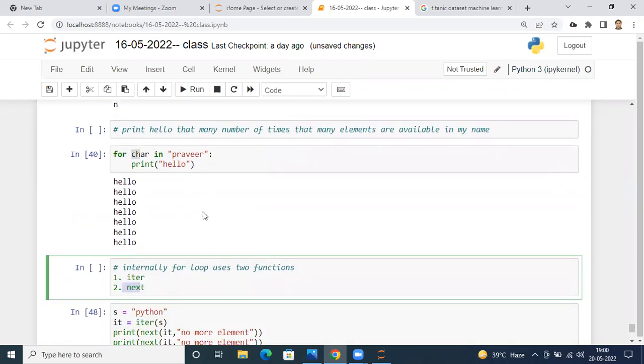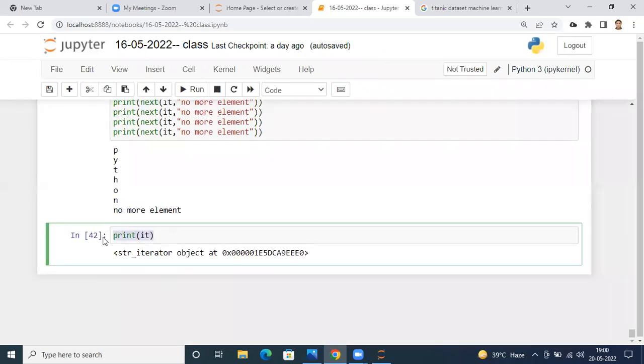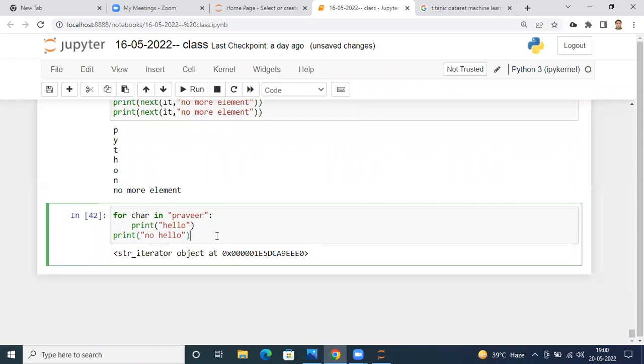Suppose I mention this thing again. Let me copy this once again, and let me paste print here. Can you tell me what will be the output of this instruction? If you have listened to my class in the last 2 days properly, you can answer this. 7 times hello and then no hello. Yes, everyone, please tell me.